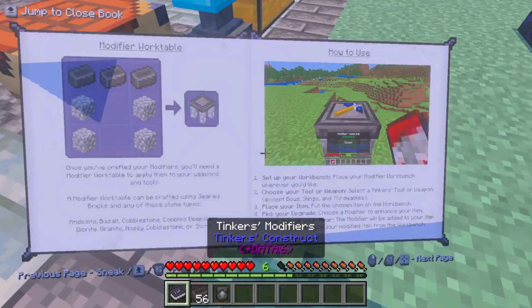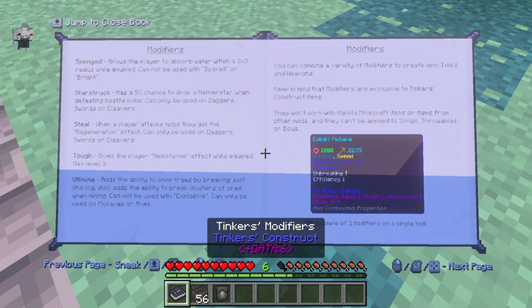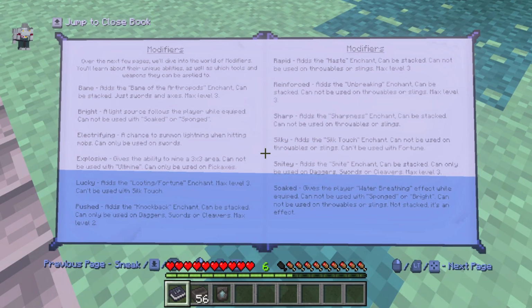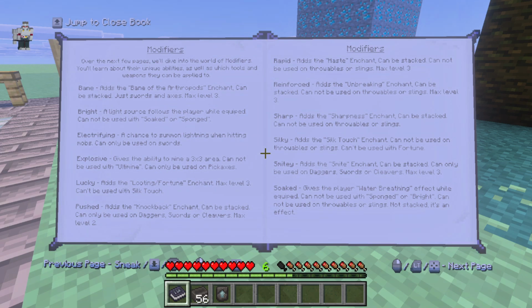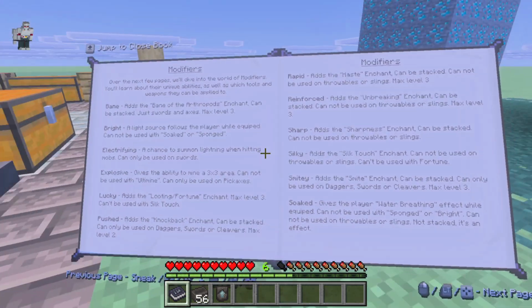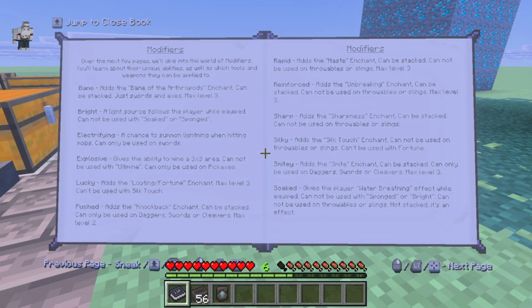Right now we're going to go over the modifications because there are a lot of modifications. We will begin in alphabetical order. Look, so we have Bane. Bane is Bane of Arthropods. A lot of these are quite self-explanatory. They are the same as enchantments, but of course they are called slightly different things for the modifications. Again, a lot of these are just the same as enchantments from the enchantment table.